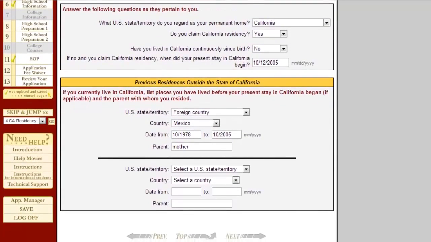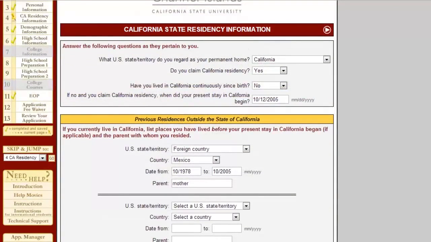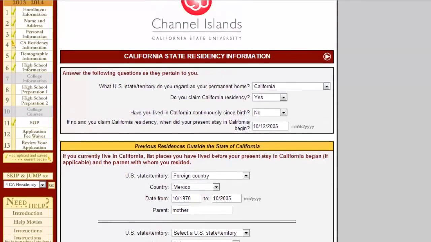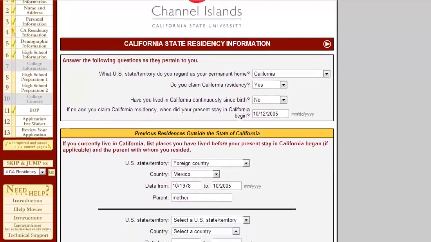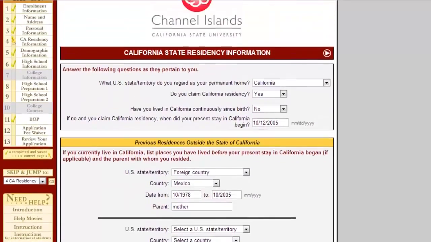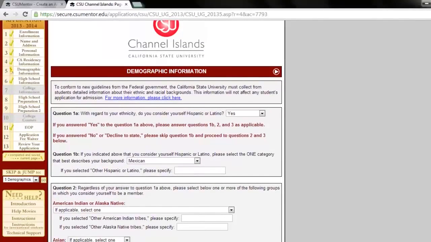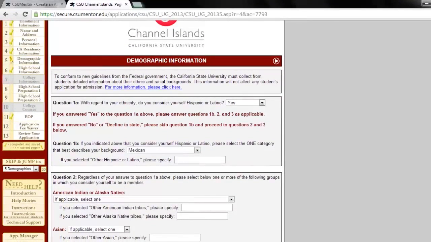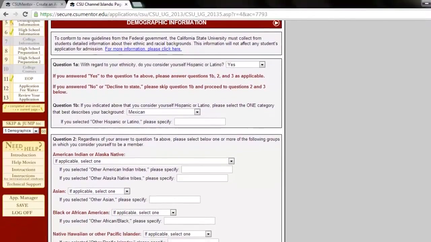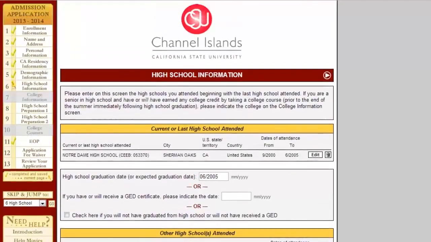This is really important because it will give you access to California resident tuition prices as well as access to some of the state grants and scholarships. So make sure that you complete this section accurately. If you need help, you may want to talk with your counselor. Screen 5 is going to ask for some demographic information. All the colleges are required to collect important data about their students, so you're just going to indicate your ethnicity on this screen. Screen 6 is going to ask for your high school information.